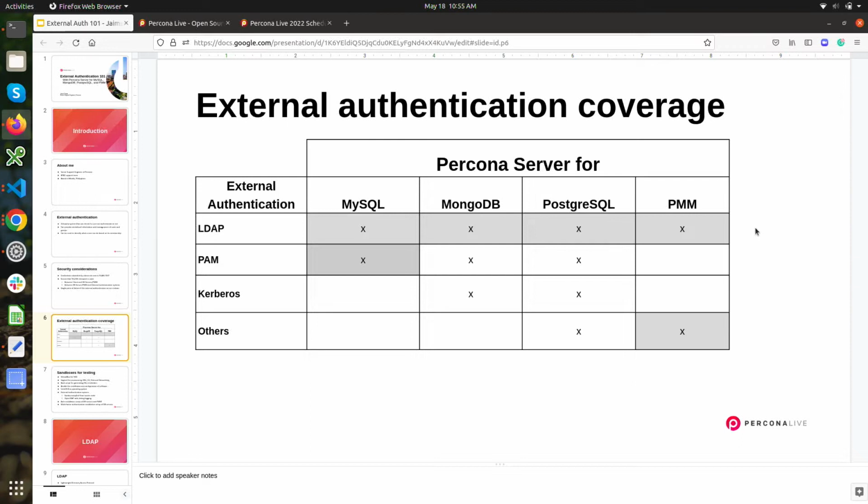And for others, there are other settings that you can do to authenticate with Postgres, like RADIUS. If you were there during the times when internet service providers were using RADIUS for authenticating users, that was popular then. And for PMM, we'll talk about other authentication systems like OAuth, or services that use OAuth like Okta and Auth0.